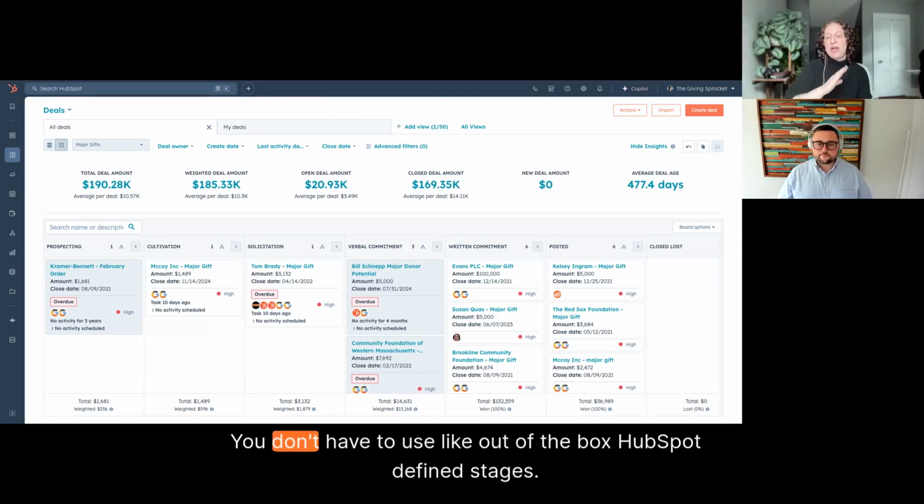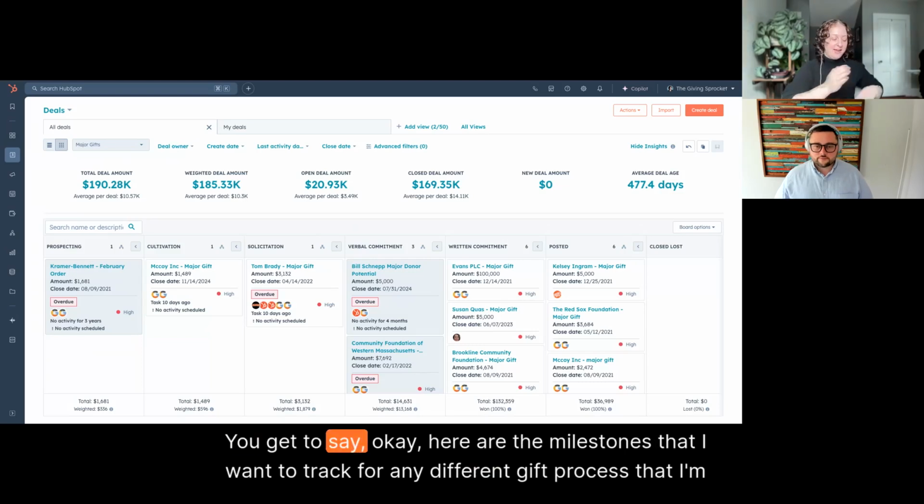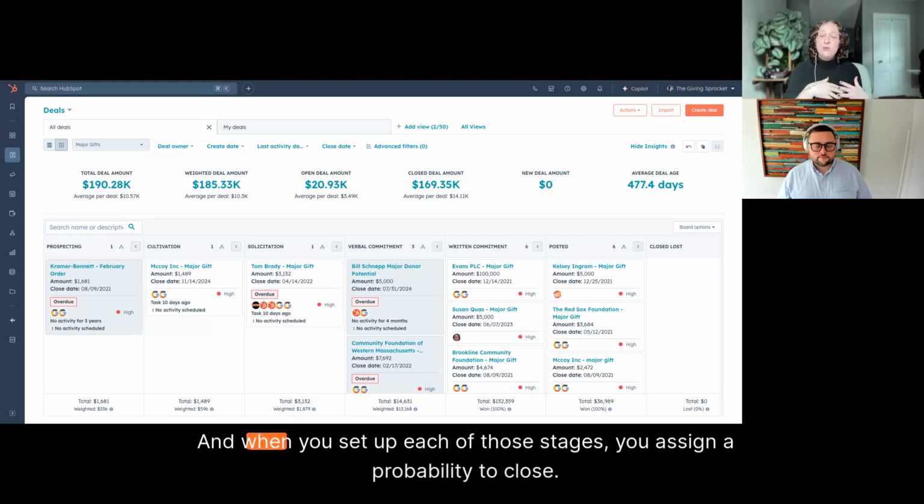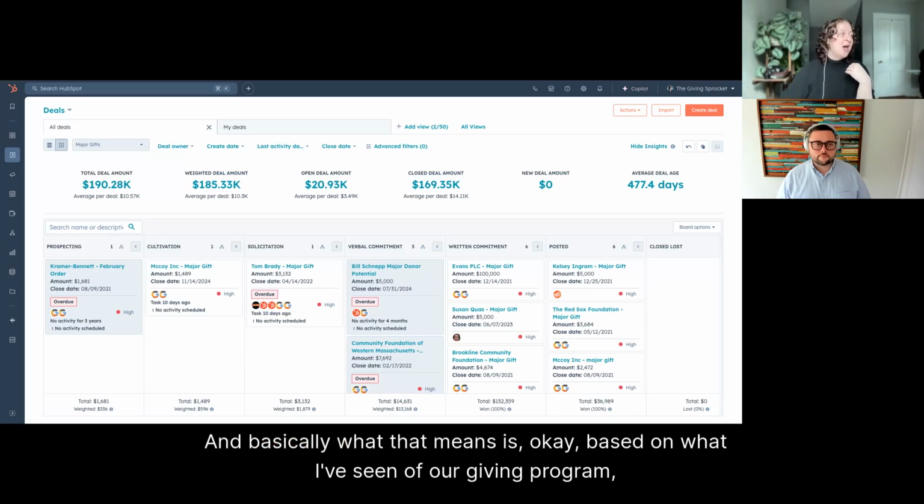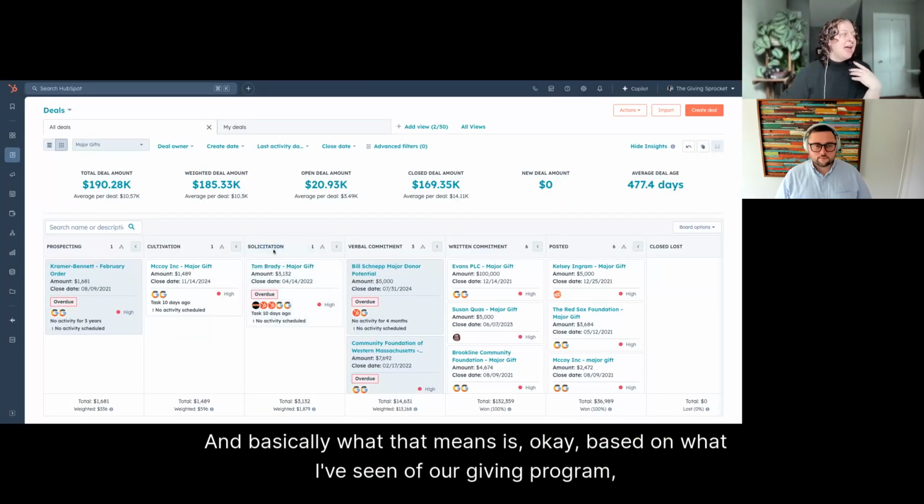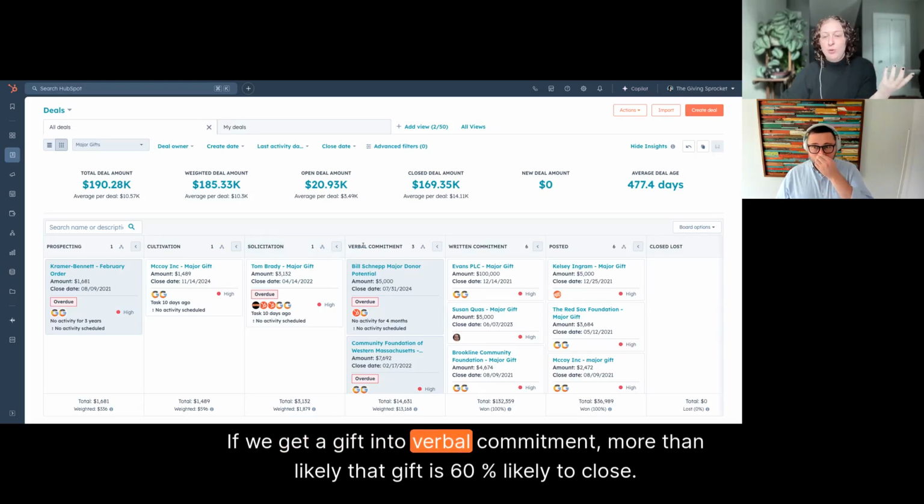So when you set up your stages, and the nice thing about stages is they're completely customizable. You don't have to use out of the box HubSpot defined stages. You get to say, okay, here are the milestones that I want to track for any different gift process that I'm tracking. And when you set up each of those stages, you assign a probability to close. And basically what that means is, okay, based on what I've seen of our giving program, if we get a gift into verbal commitment, more than likely that gift is 60% likely to close.